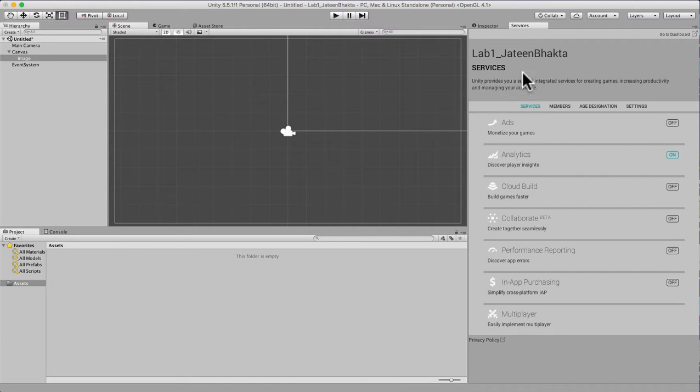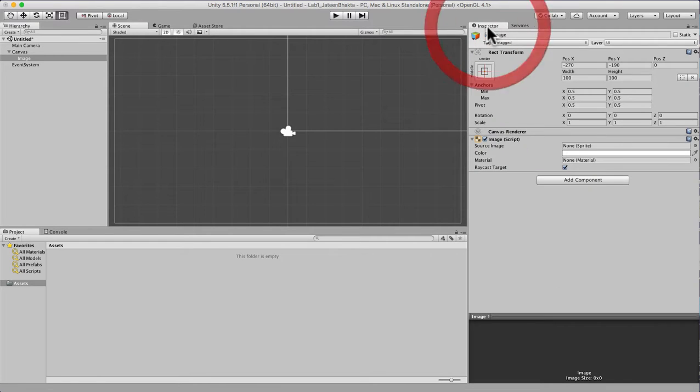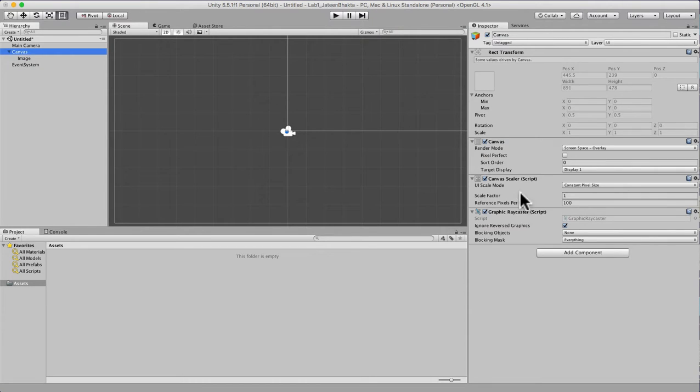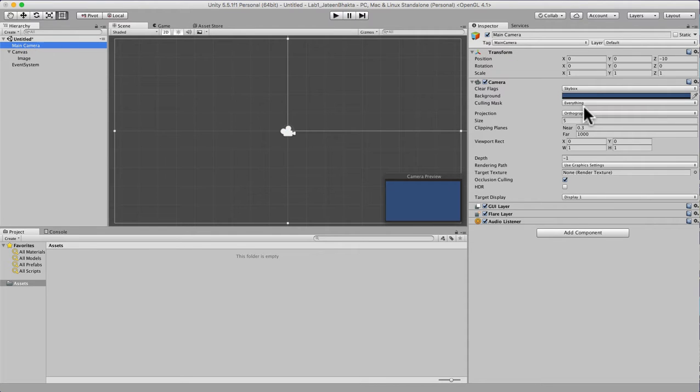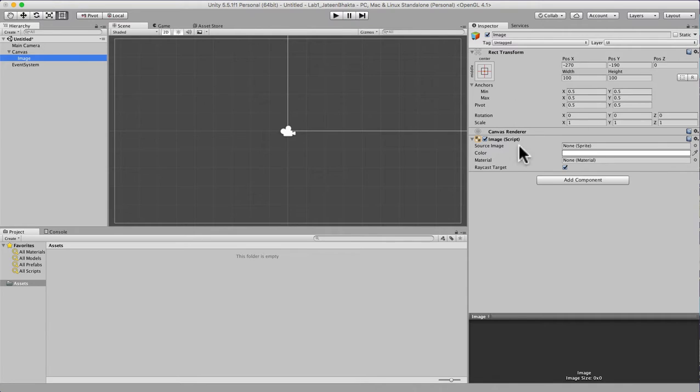And then to the right, now it says services. If you click to the left of it is inspector. So anything I click in the hierarchy, it'll show me details here. So if I click on canvas, I get something different. I click on camera, I get something else, and so forth. So that's kind of the general layout of everything.